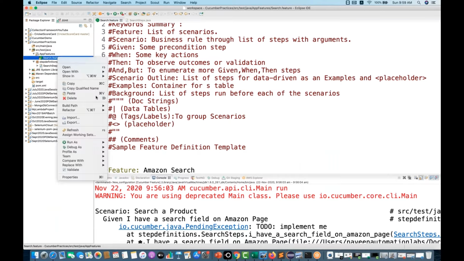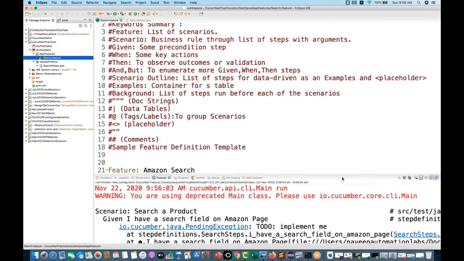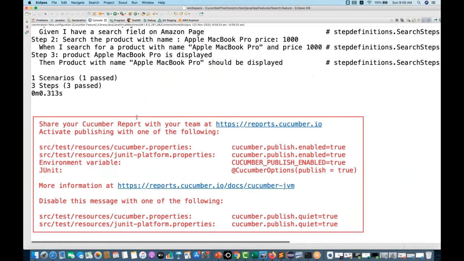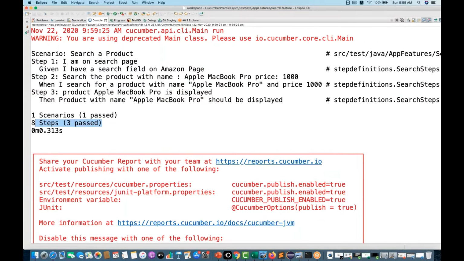Right click on it, go to Run As, Run Configuration and simply run. Now this time you see that all three steps are working fine. Three got passed, there is no exception. You can see this is my scenario, search a product. I'm on the search page, printing it on the console, like given I have a search field on the Amazon page. And the second step, Apple MacBook price is 1000, printing the same thing over here, search for a product with name Apple MacBook and the price is 1000. And the third step, with product name should be displayed like that.